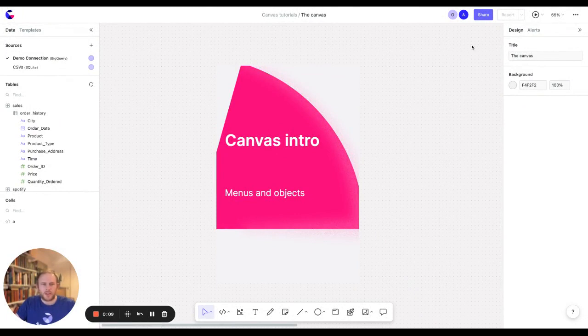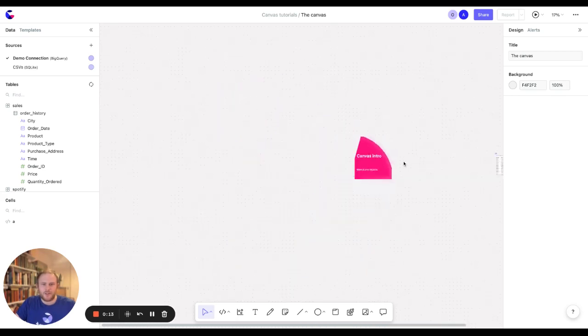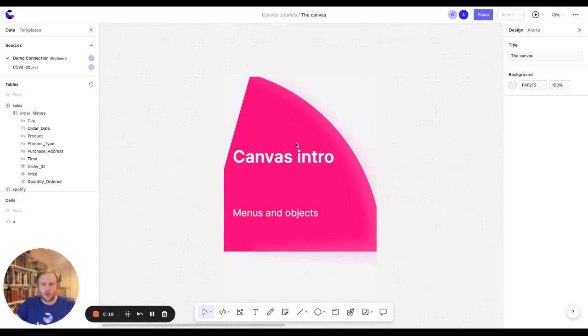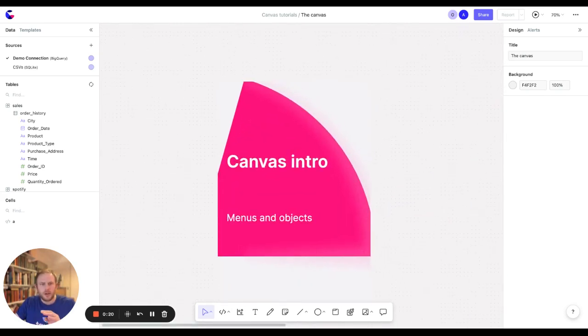So we'll first start off talking about the canvas. You can see it in the middle of my screen here. Now the canvas is a fully infinitely panable and zoomable space where you can lay out objects in any order you want to help you think through problems, do data exploration, and communicate your findings. Very flexible, and most importantly, it's real time.